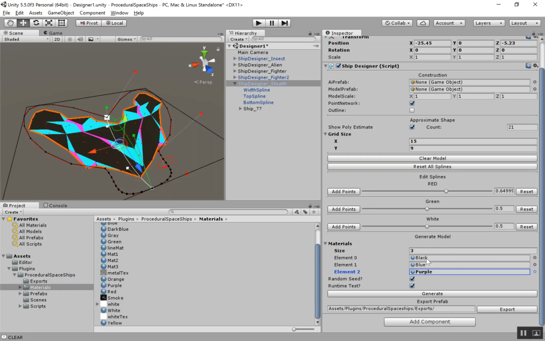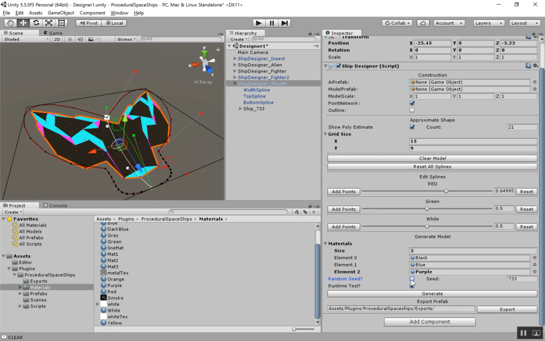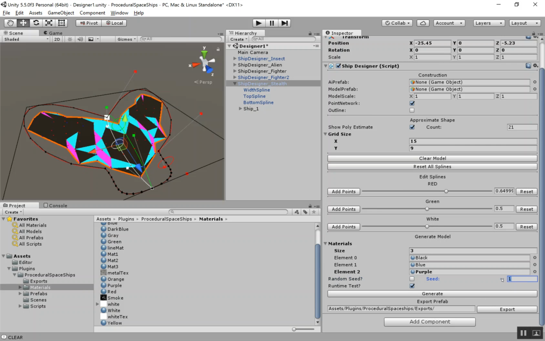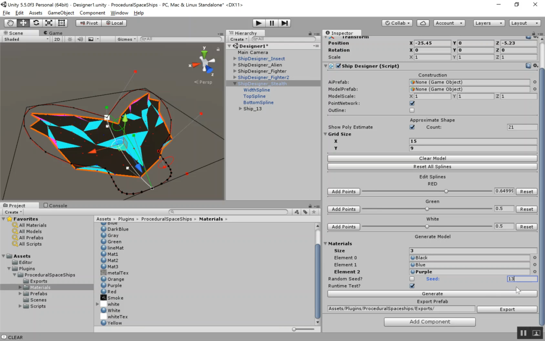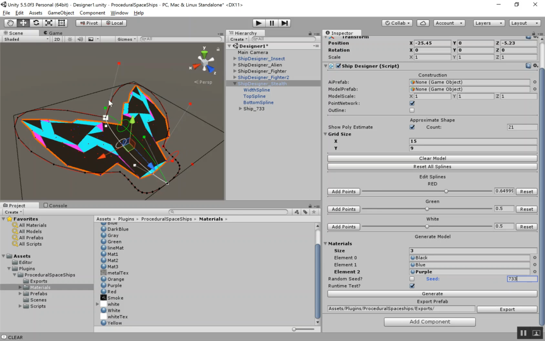And then finally we have a random seed section. If random seed is true, then it will just generate a bunch of ships over and over again. If you want to generate the same ship, say we generated ship 733, we really like it, then we can generate it over again. You can control this seed manually and recreate ships. So you never have to store any of these models in memory. You can generate them all at runtime. We like 733, so you can just set the seed value to 733 and regenerate that ship that you like over and over again.